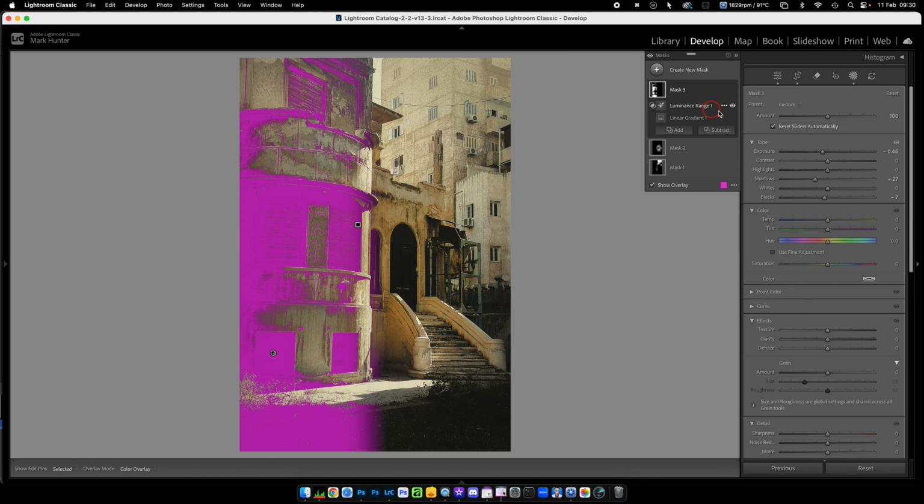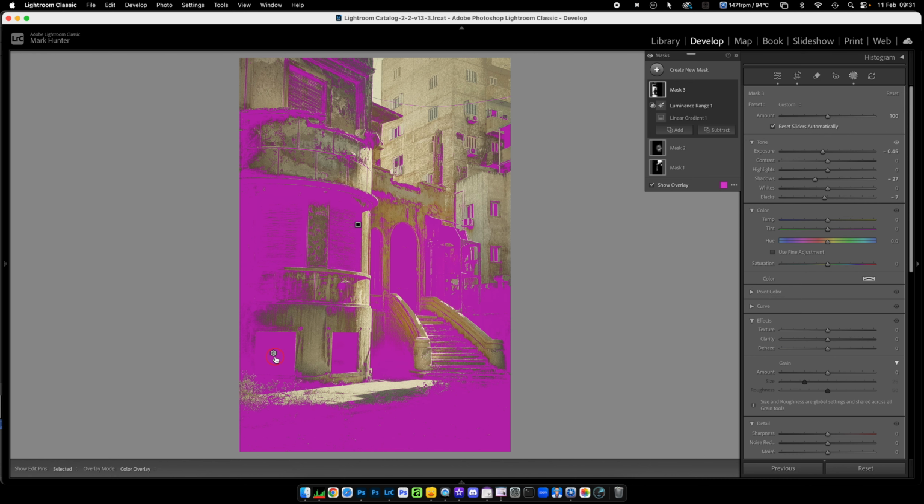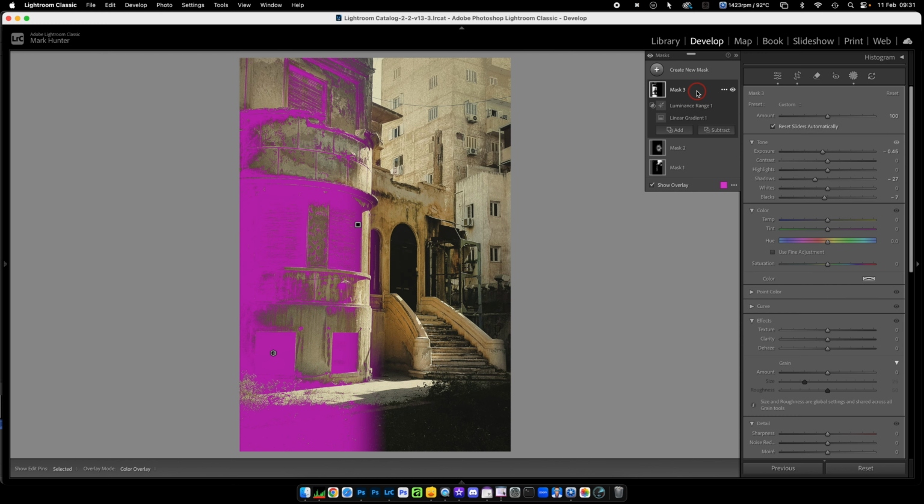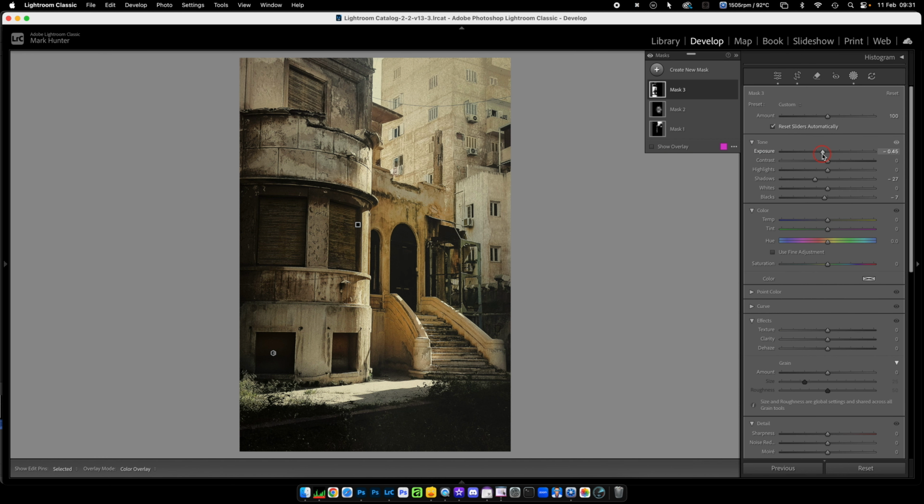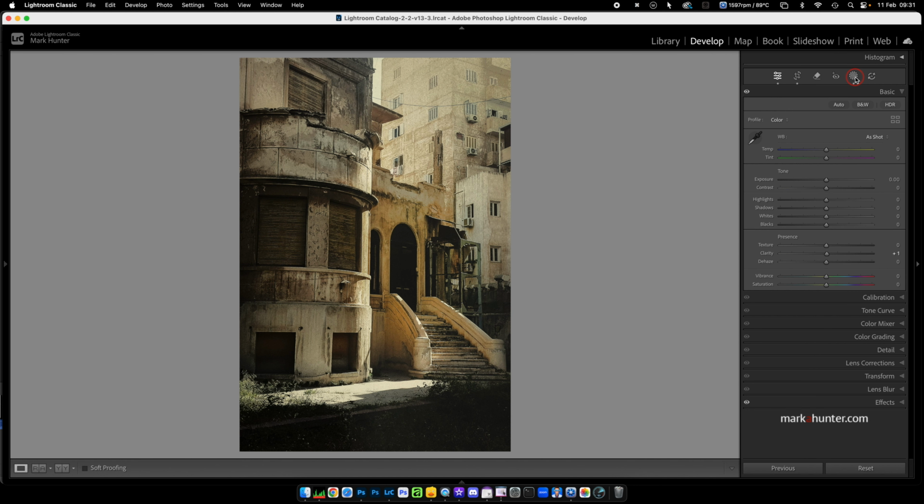Finally, the left hand side, if I switch that off, was a simple linear gradient dragged in from the left and intersected with a luminosity range which I chose from down here in the deep shadows. And once we had that mask, it was a case of lowering the exposure, lowering the shadows, and job was done. How did you get on with that? Let's move on, shall we?